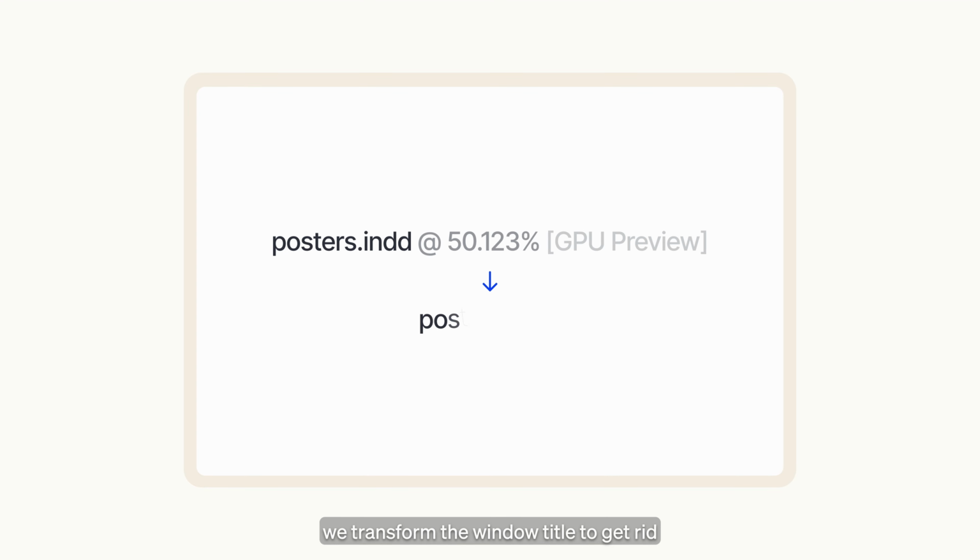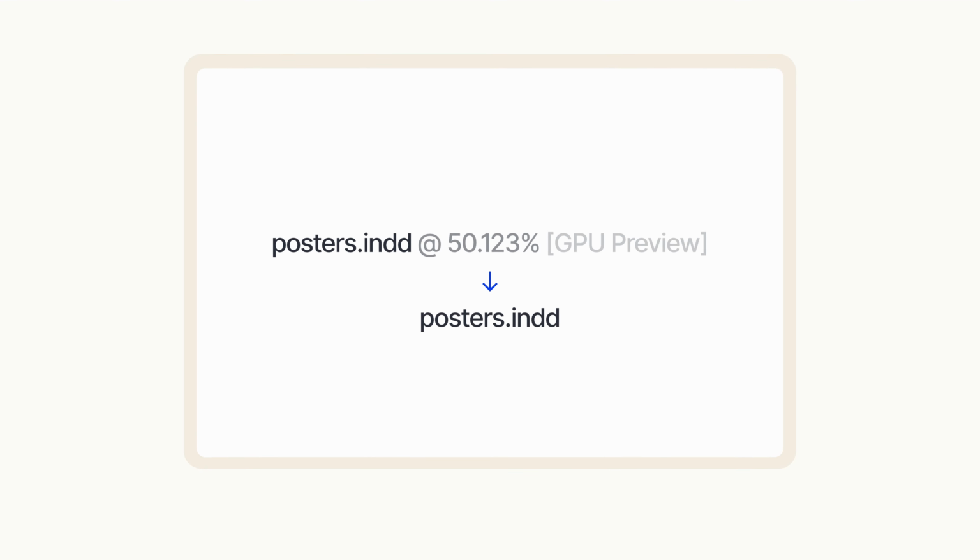We try to be clever not to capture invisible windows, and for some apps like Adobe, we transform the window title to get rid of things like zoom states. When your operating system detects you as idle, Fugoya won't consider it as tracked time, so feel free to go to lunch and return without needing to start and stop anything.